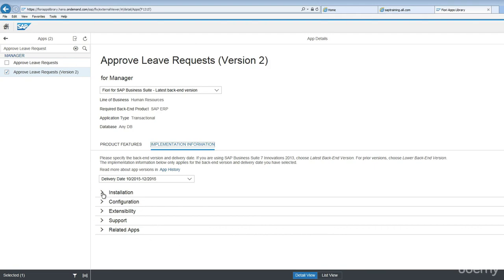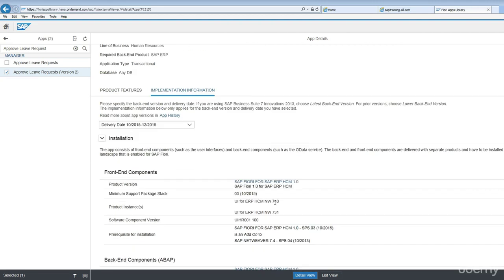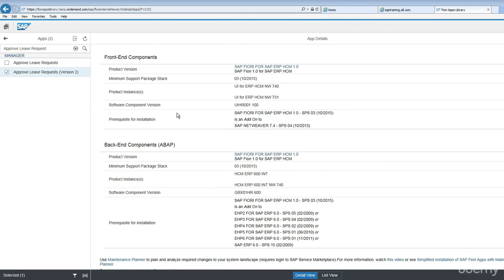Once I expand this installation, you'll see two sections here. One is front-end components and the other is back-end components. The front-end components, please remember, always refer to the gateway system, which is your SAP NetWeaver Gateway, which is an ABAP stack. And back-end components is your ECC system.